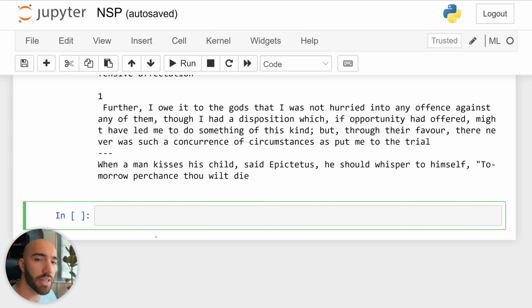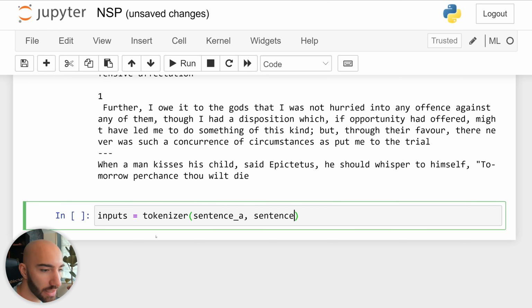Okay, so we've now prepared our data. What we need to do now is tokenize it. To tokenize our data, we're just going to use a tokenizer, which we've already initialized. In here, we can actually just pass our sentence A and sentence B like this, and our tokenizer will deal with how to fit both of those together for us.